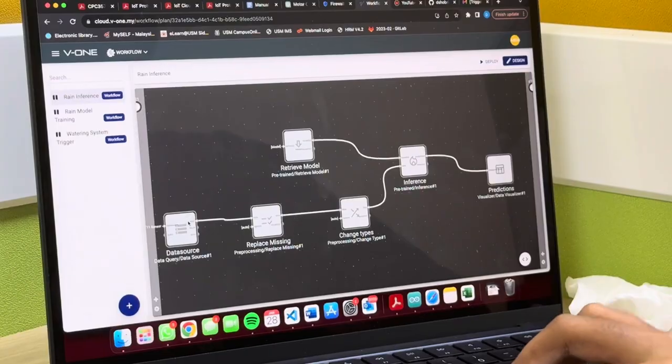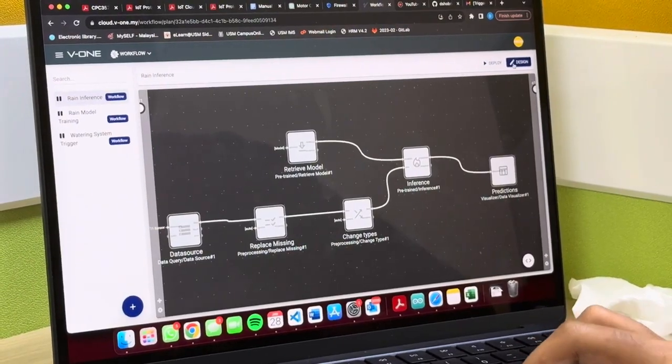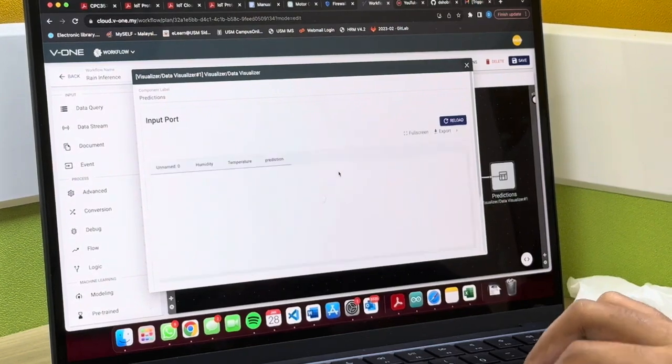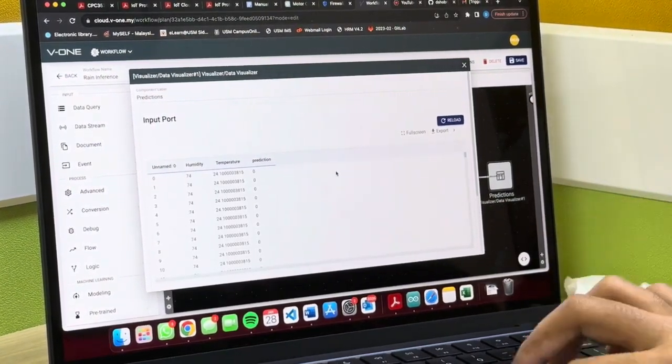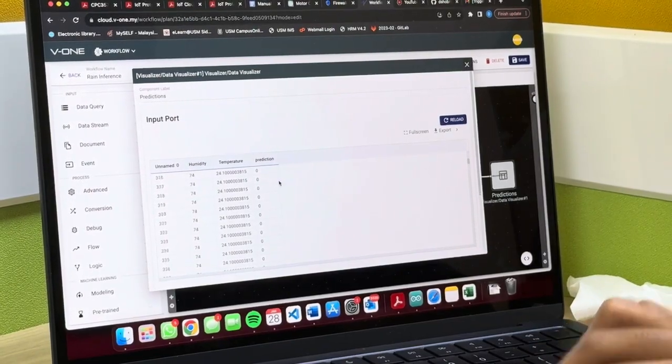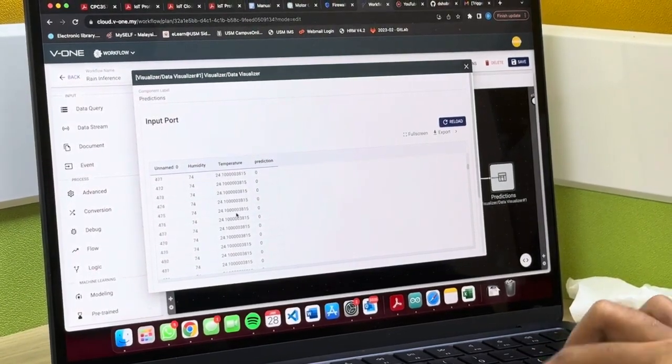So based on our readings, you can make a prediction. So here are the predictions that were made before. You can see the prediction is whether it will rain or not, depending on the humidity and the temperature levels.